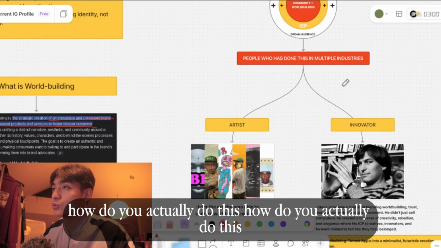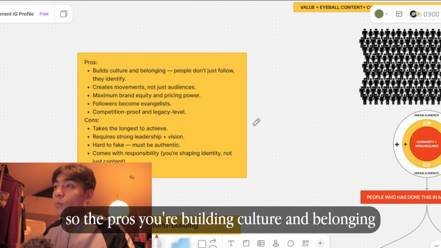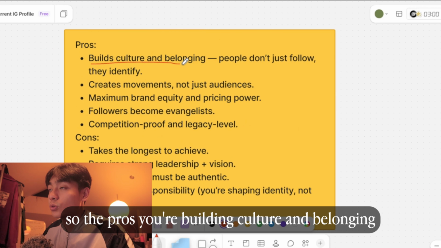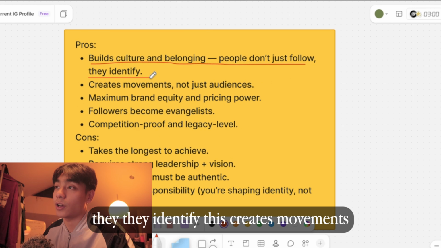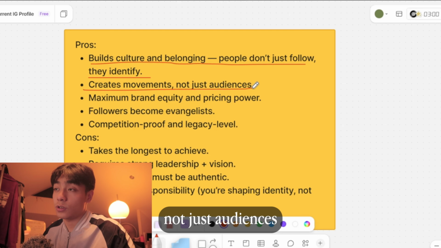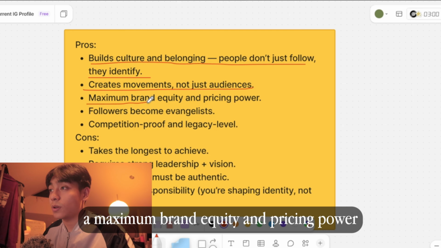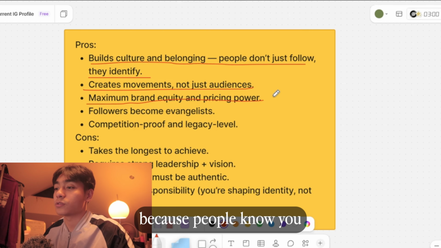How do you actually do this? So the pros: you're building culture and belonging, because people don't just follow you, they identify. This creates movements, not just audiences. Maximum brand equity and pricing power. That means you control your own brand because people know you.